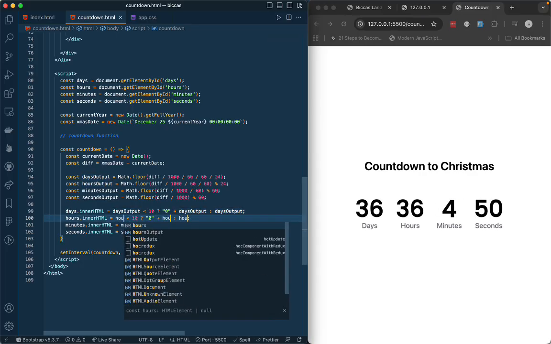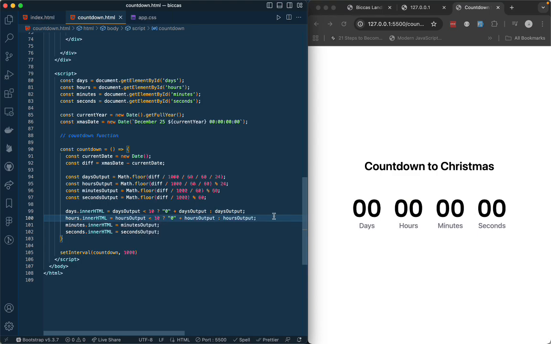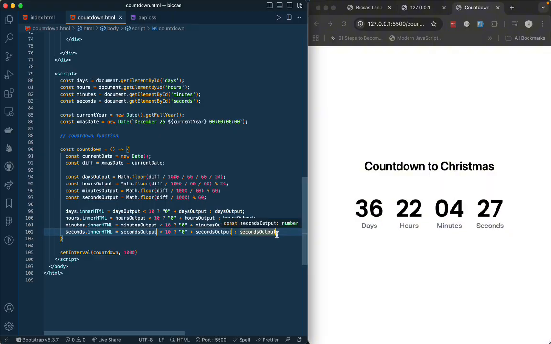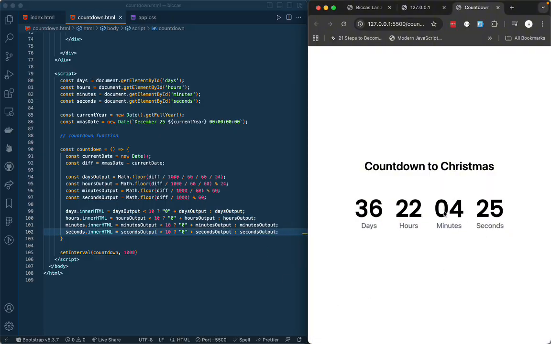So I'll do hours output, also minute output, so that it will make sense for us. This as well, I'll turn this to seconds output. So as you can see now, it's looking presentable. You can see the 4 is looking presentable rather than what we had before.